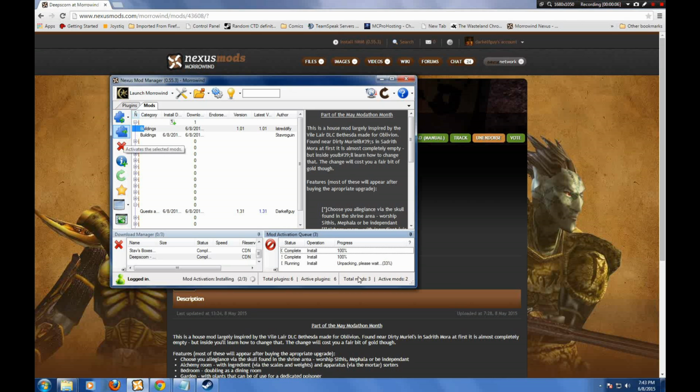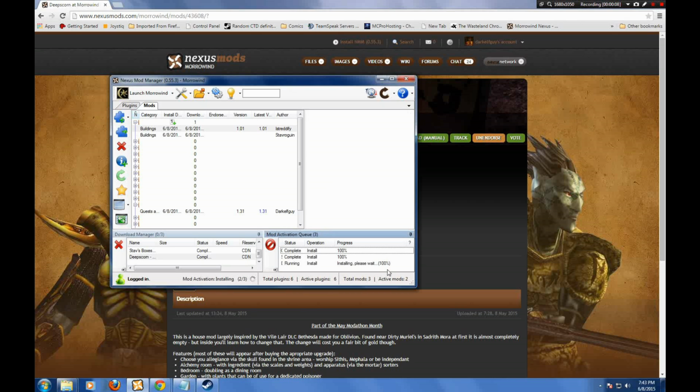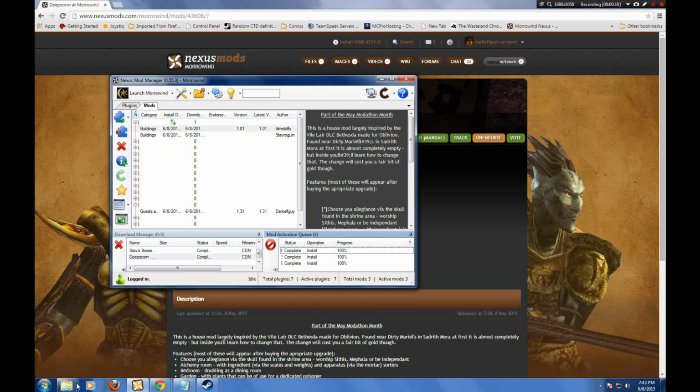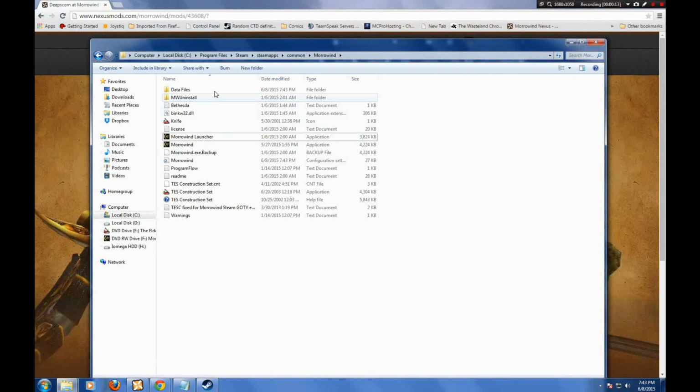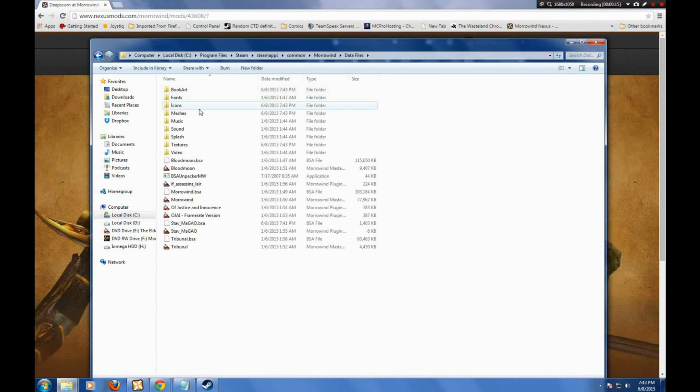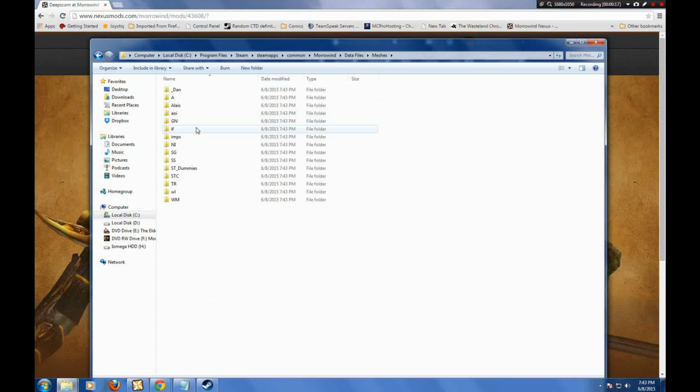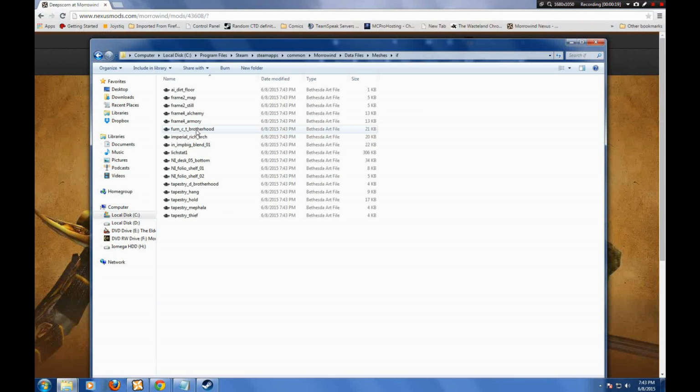The problem is that a lot of Morrowind mods are actually incompatible with the Nexus Mod Manager. For a simple mod like this, all the files will install into the correct location, as we can see here, but for more complicated mods, it just won't work. So we're going to show you two different ways of installing mods, one way with the Nexus Mod Manager, and one way to do it manually.